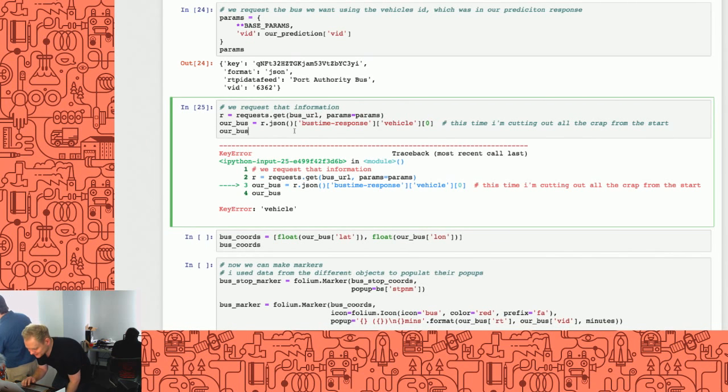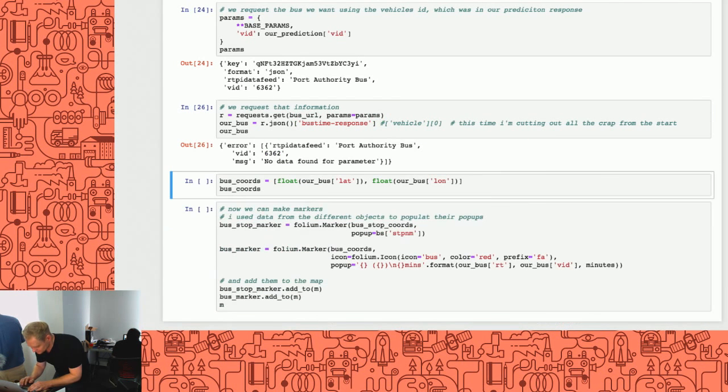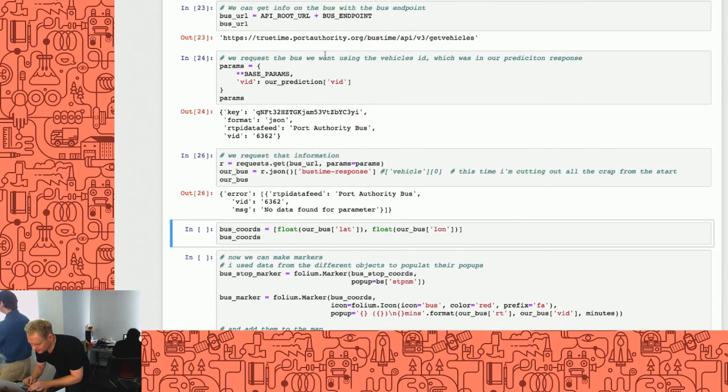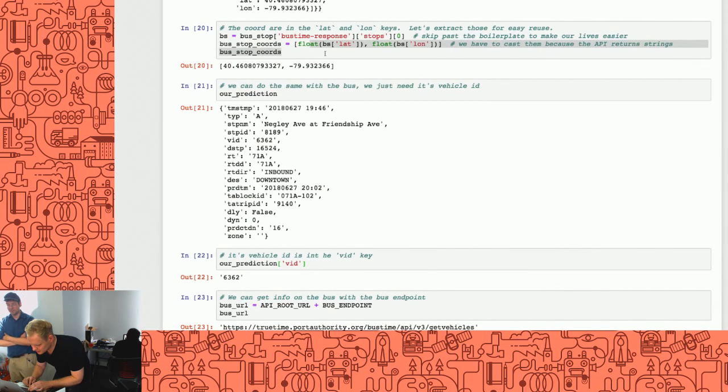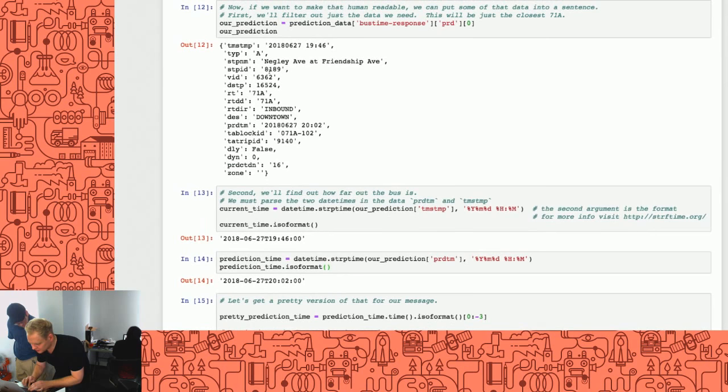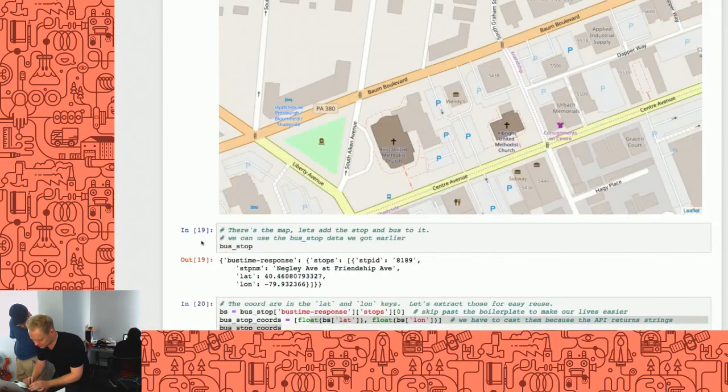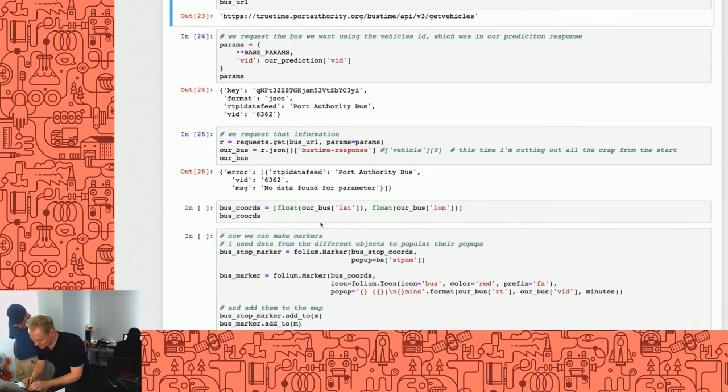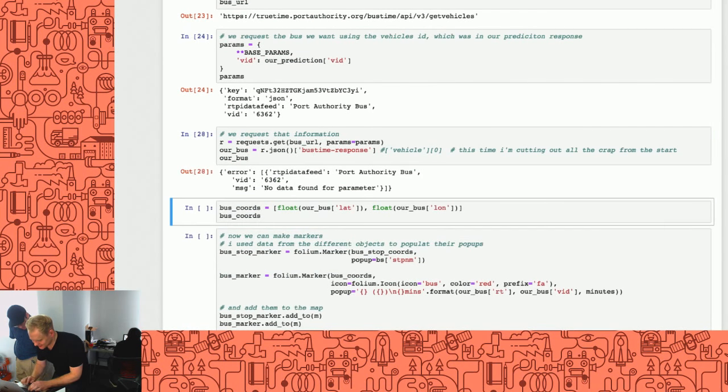Uh-oh. Let's see. No data found, really. Vehicle ID has disappeared. I wonder if I screwed up. Well, I probably did. So if you look at our vehicle here, what was the vehicle ID? 6326. Oh, 62. Yeah, sorry, a little bit of dyslexia there. But 6362. Interesting. Dang.